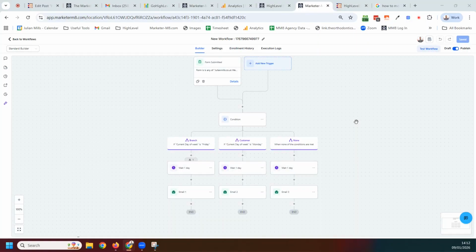Sometimes when we're working with HighLevel workflows, we find out that it's not working as we initially planned. There's a bug in the system, and as a result, people might have gone into the wrong branch or the wrong part of a workflow. So in this simple video, I'm going to show you how we can manually fix that.